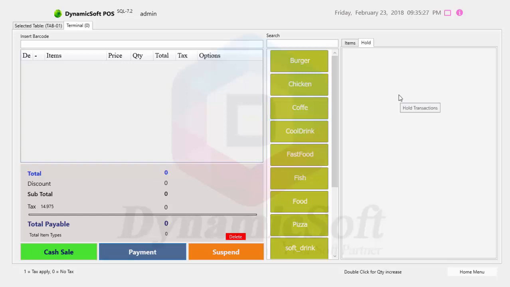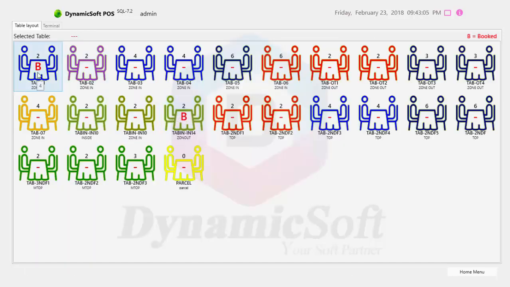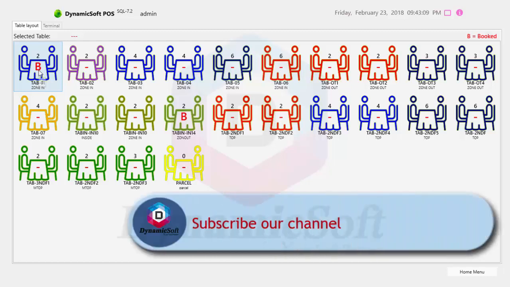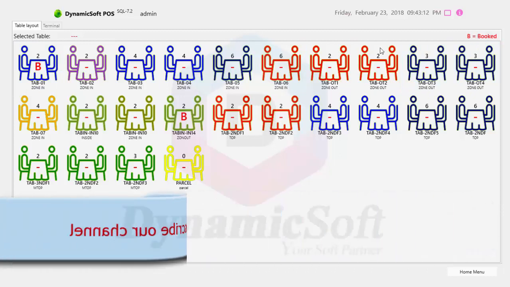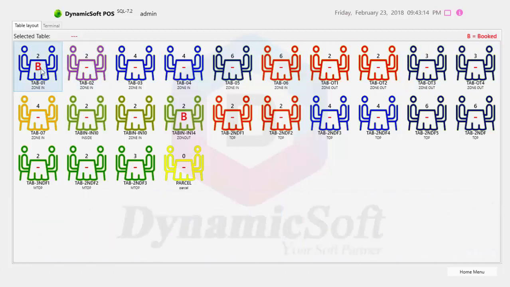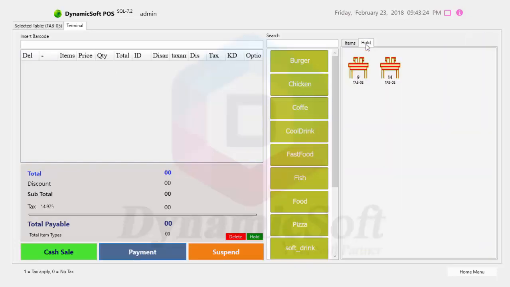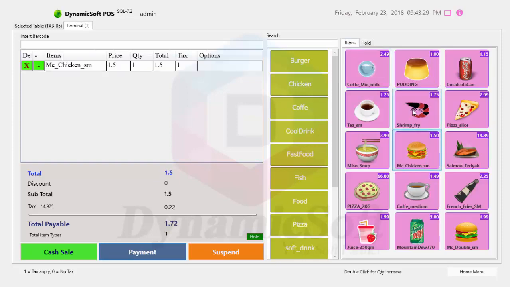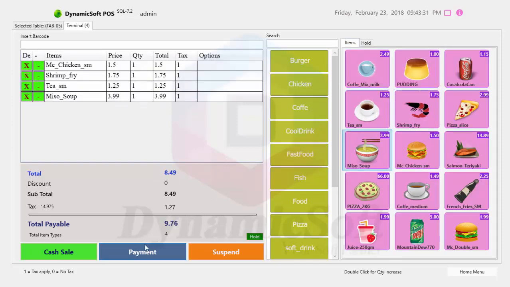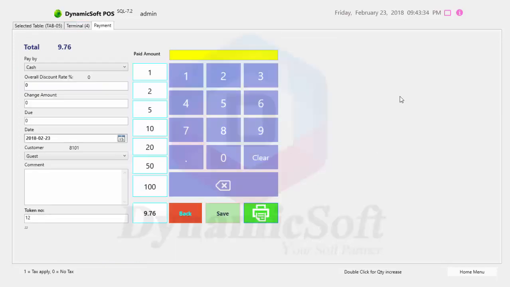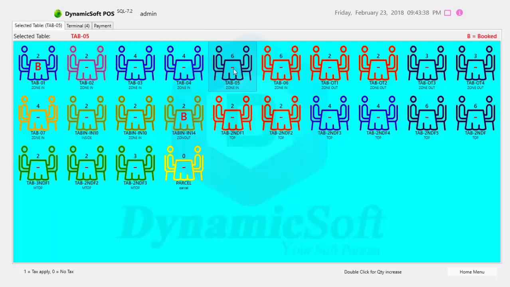nothing here. And on top of the table you will see here a B sign. B sign is equal to this table is booked with someone. So for example, you want to do it again, now let's just go to table number 5. Okay, we have served. Now table 5 is free.